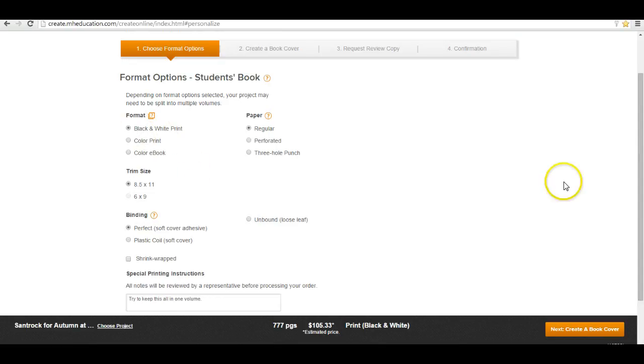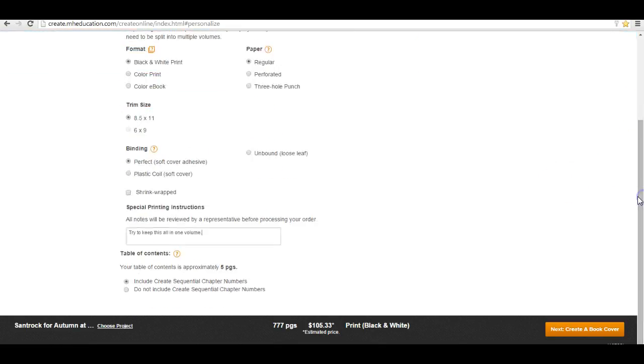Then I am going to include create sequential chapter numbers. That means that it reordered the numbers for you. I think you'd probably want to do that. But if you don't want to, you can click do not. I'm just going to keep it that way.